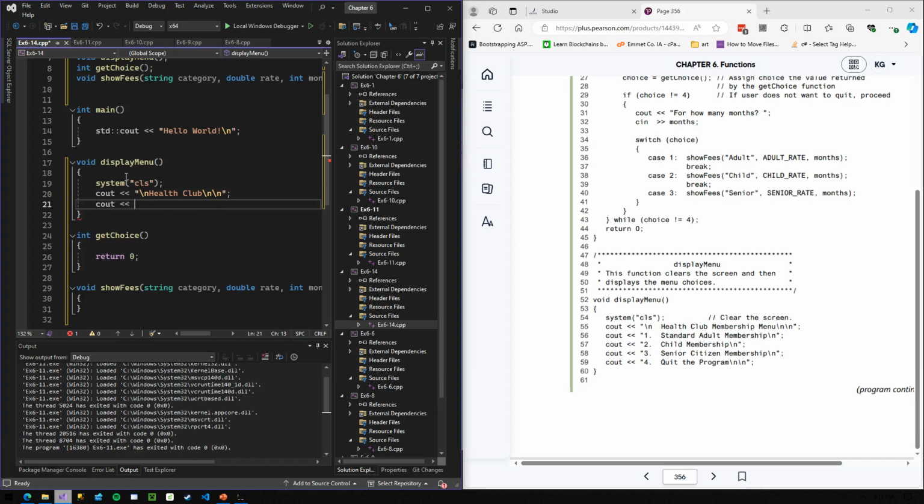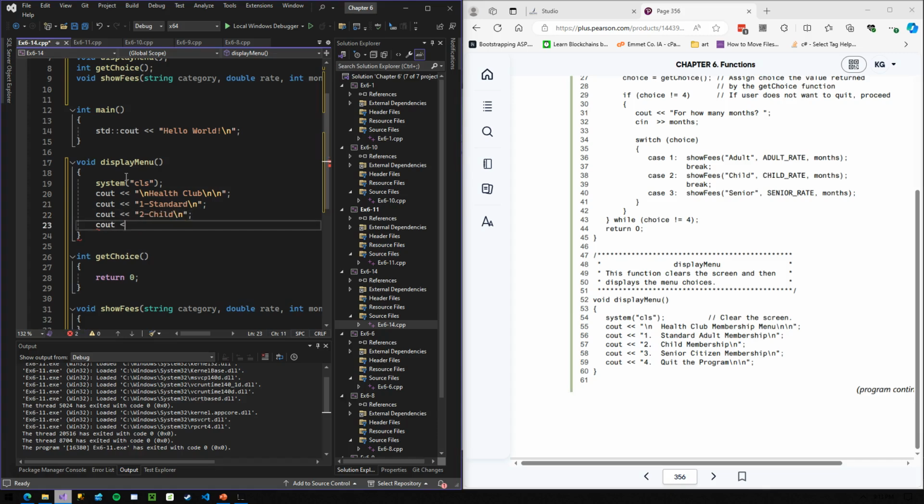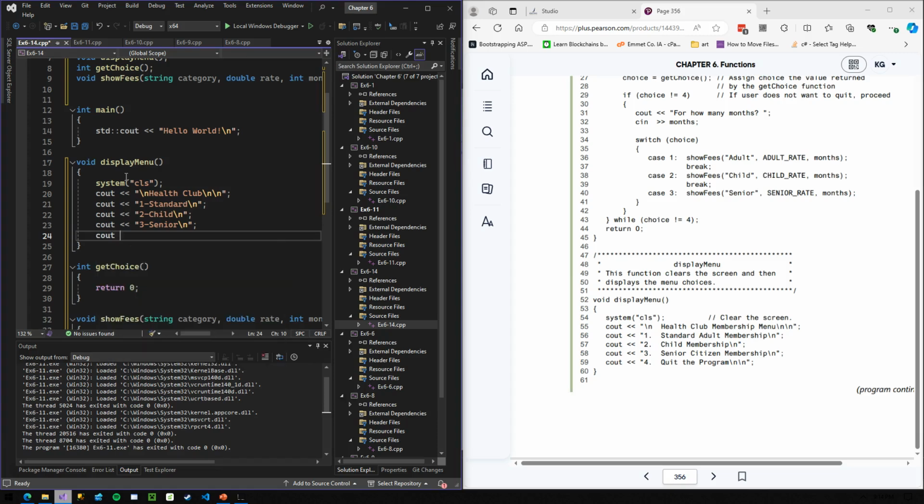Cout. One is going to be standard. Two is going to be child. Three is senior. And then four is quit. Okay, simply a bunch of couts with a clear screen up top.